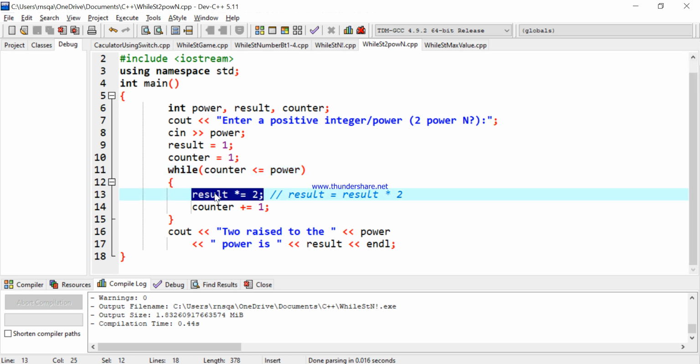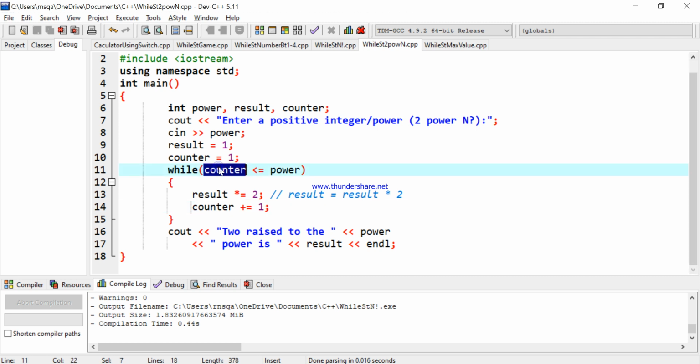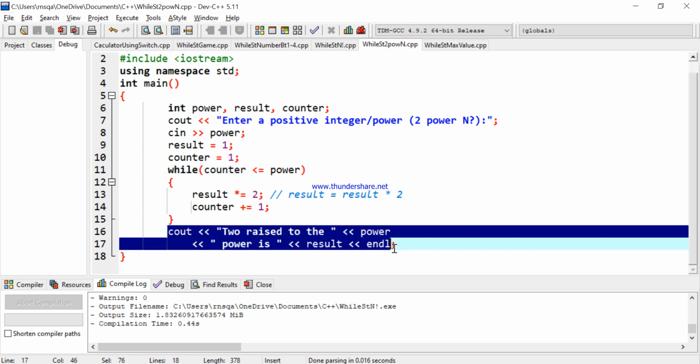Its result previously has been updated from 1 to 2, so 2 multiplied by 2 is equal to 4, and counter will be updated to 3. So now the condition will be checked, 3 is less than or equal to 2, no, the condition will become false and this statement will execute. Okay, so let's see.